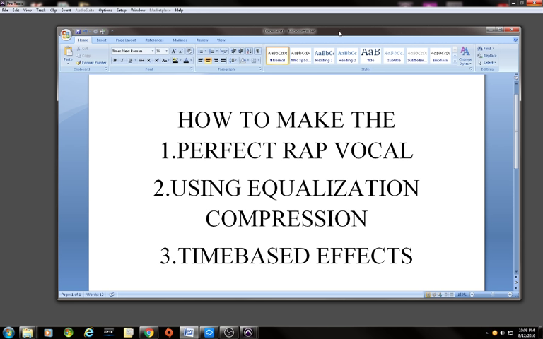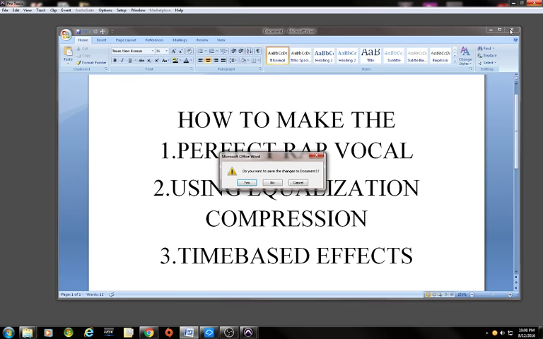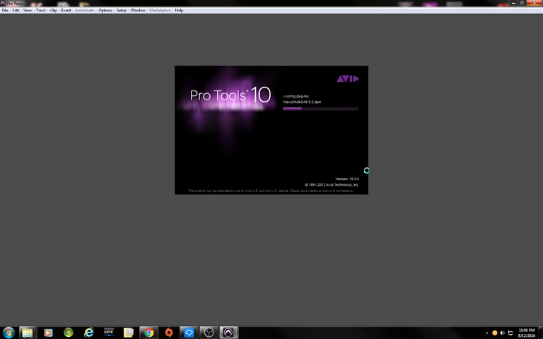Now there's a lot of plugins and a lot of different stuff you can use to make the perfect rap vocal. Everybody's got different DAWs. Some are using Logic, some are using Pro Tools, some are using Reason, Fruity Loops. Studio One was my first studio. The way I learned in school, because I have my associates in audio engineering, is that it doesn't matter what DAW you have, they all do the same thing. What matters is how you use them.